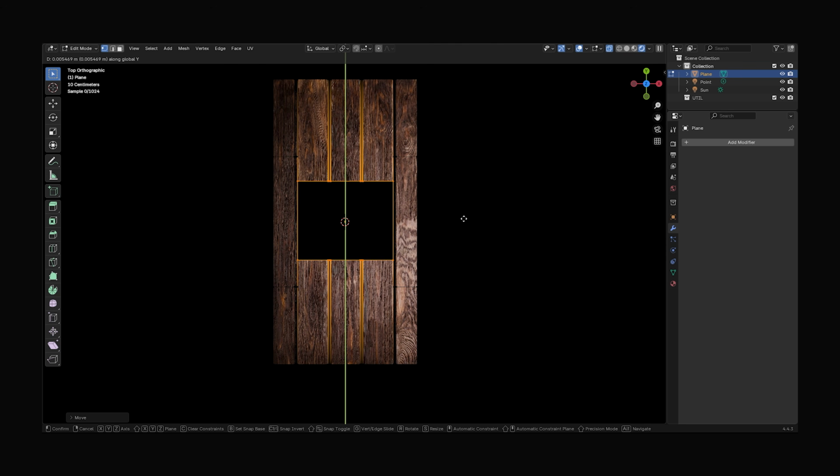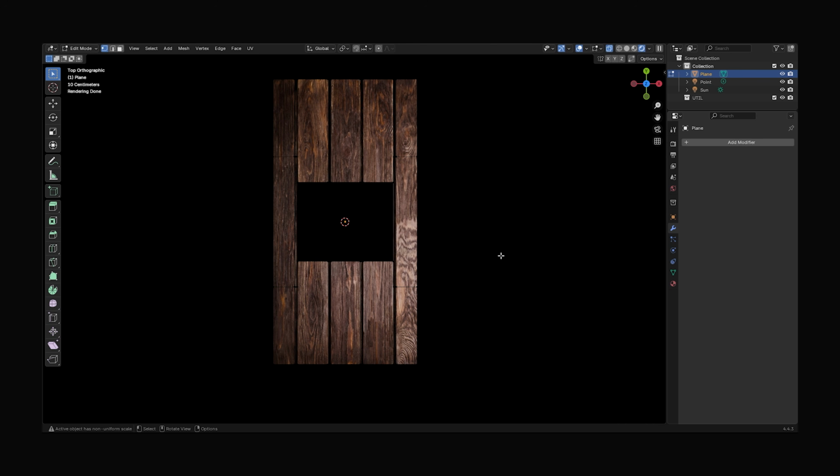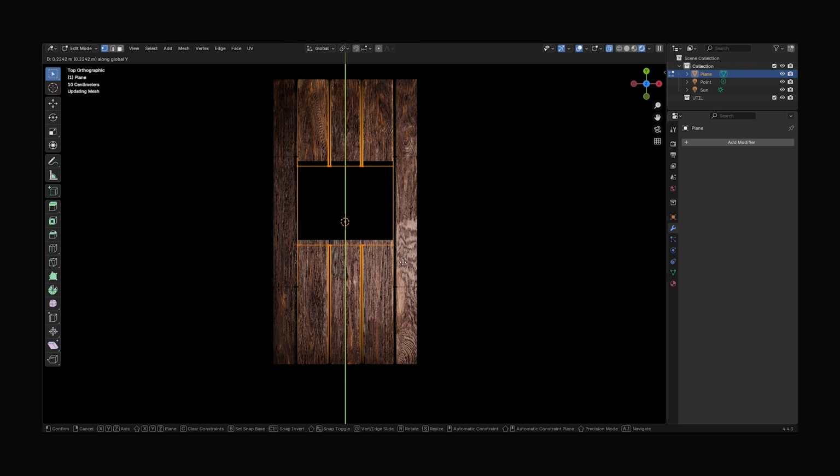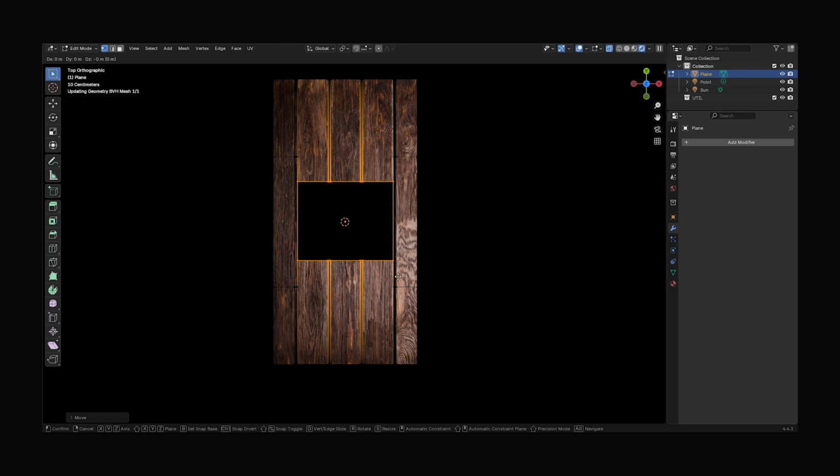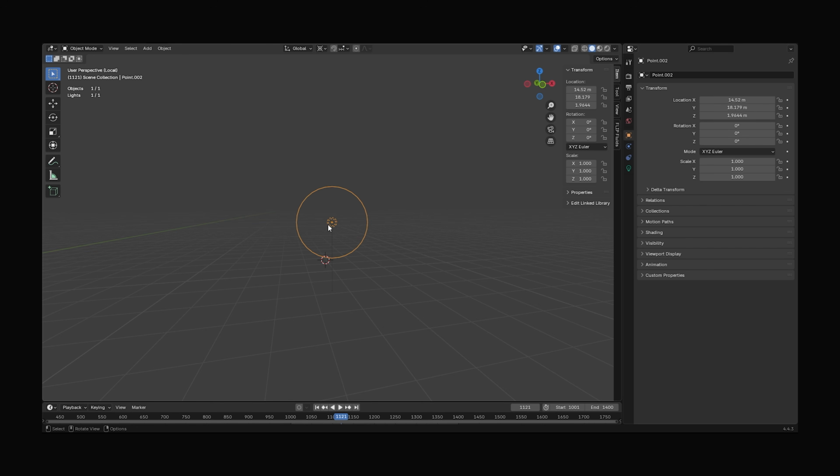If you want to edit your model without affecting the texture, in Edit mode, under the Options menu, click Correct Face Attributes, and now when you move edge loops or anything else, Blender will try to keep your texture where it is. Under the object settings of any light, you will find the ray visibility settings.